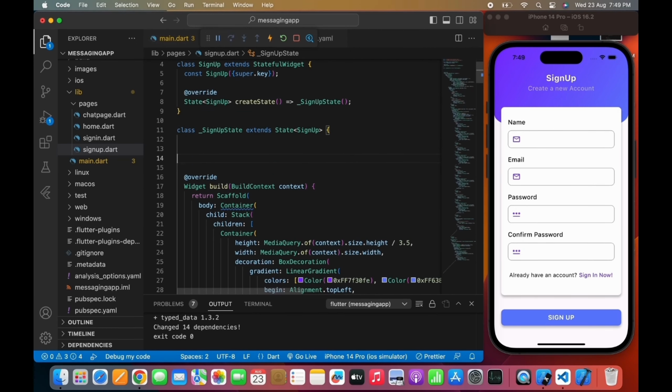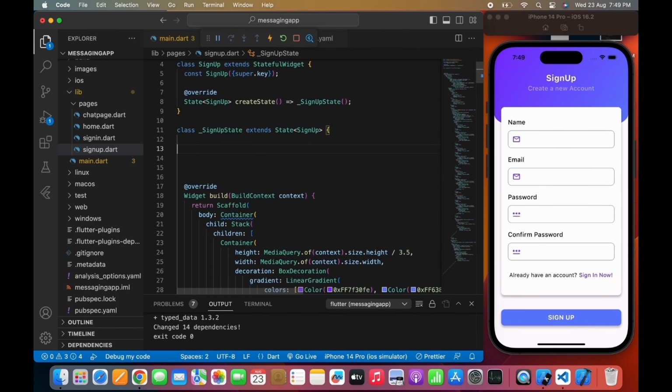So let's get started. Now let's move to the signup.dart file and I will add a few lines of code here to allow the user to sign up in the app and move directly to the home page.